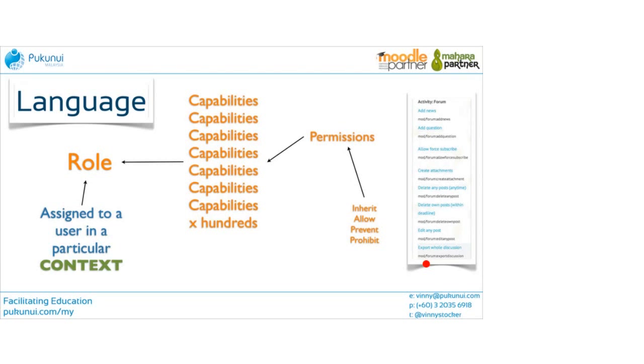The role itself is made up of a bunch of different capabilities. The capabilities are the things that you can do within Moodle. These are examples of capabilities down the side here. So for forum, whether you can add news, add questions, so that's for the Q&A type forum, force users to subscribe to forums. These are all different capabilities, and there are hundreds and hundreds of them that make up a particular role. And for each of those capabilities, you can choose whether to not set it, which means that it's inherited from another role that the user has. You can set it to allow, you can prevent it, or you can prohibit it. And a prohibit is just a very strong prevent.